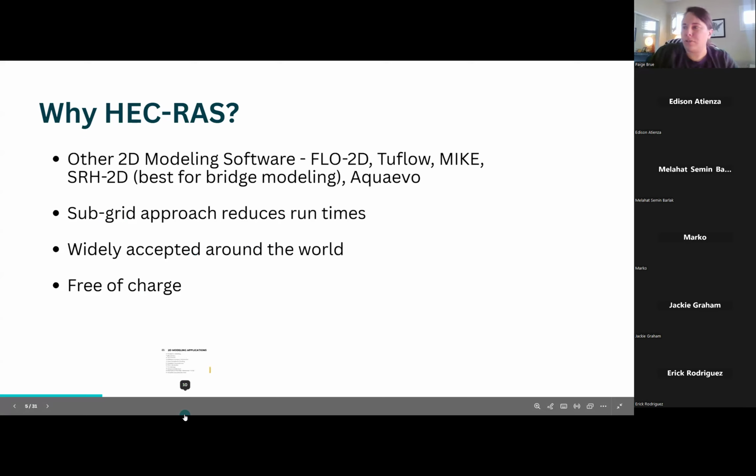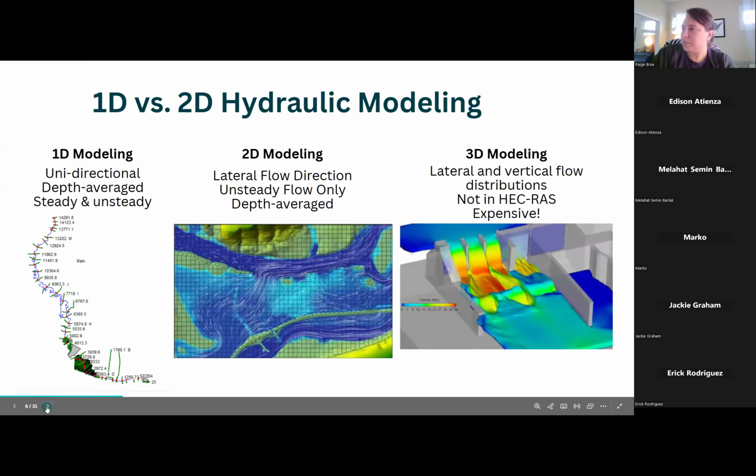And then I will say the Federal Highway Administration does have a 2D program as well. It's called SRH2D. And if you're focused on a bridge and you're doing more near field hydraulics, that is probably the way to go, even over HEC-RAS. But if you're looking into more of a floodplain modeling, more of a riverine type situation, then HEC-RAS is a good way to go. And then another reason HEC-RAS is special is the subgrid approach, which we'll talk about in another slide.